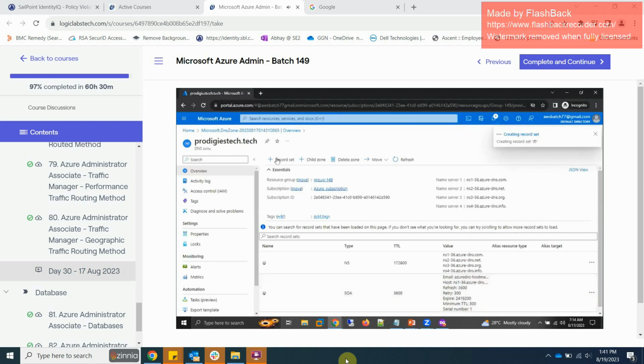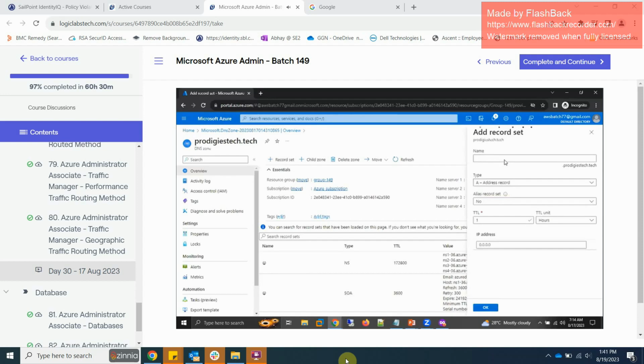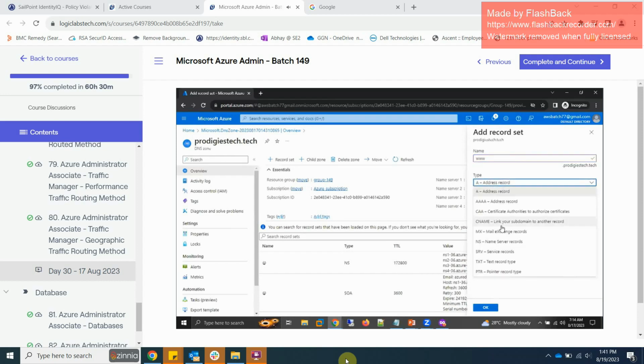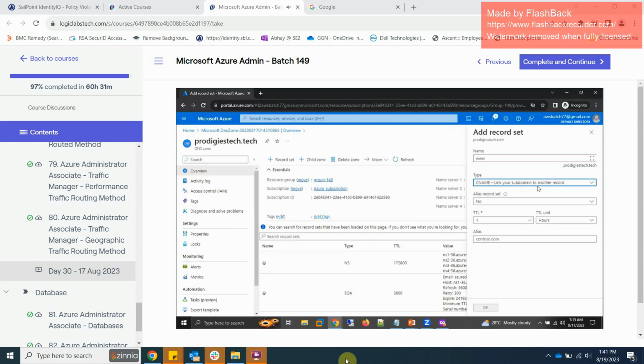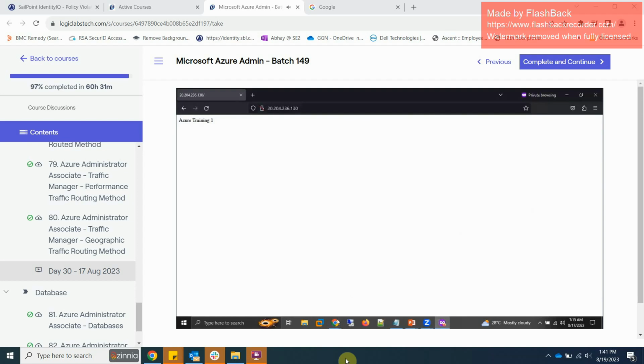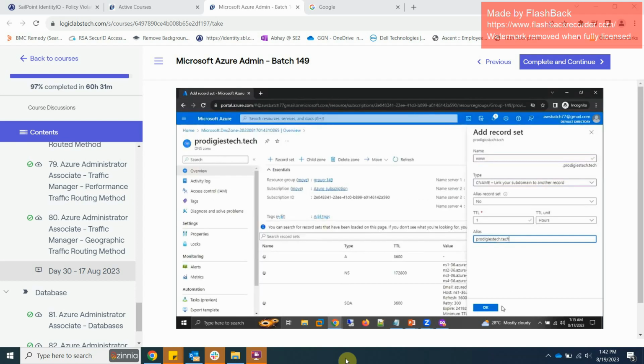Then click on OK. When the record is ready, go to another record. Click on add records. In the name, I'm entering www. Now this time we need to change the type to CNAME, which links your subdomain to another record. Alias record set needs to be no. And in the alias, we need to mention our domain. Click on OK.